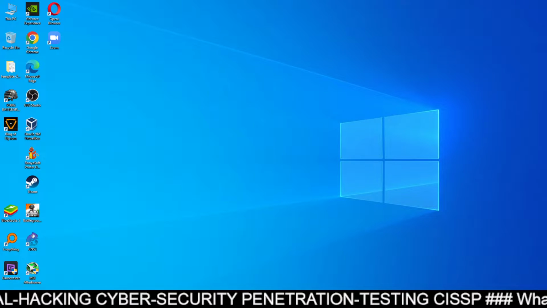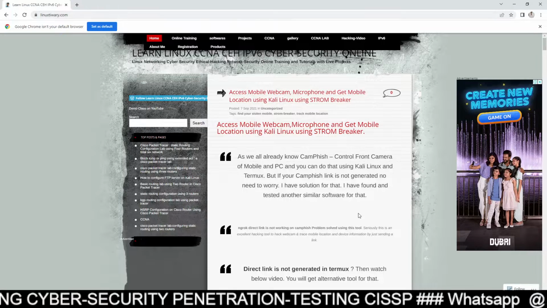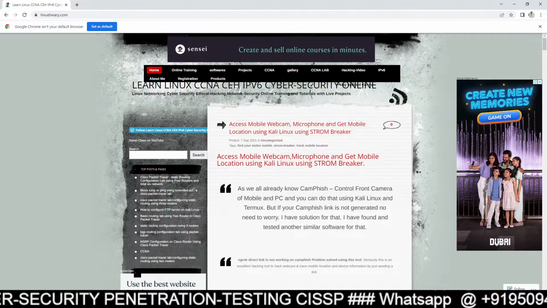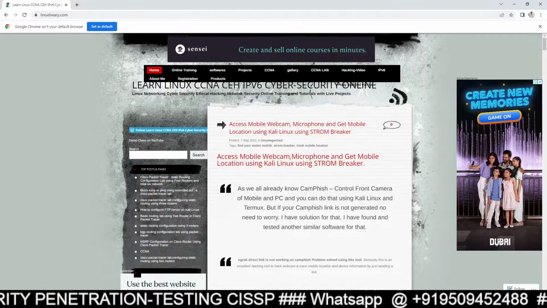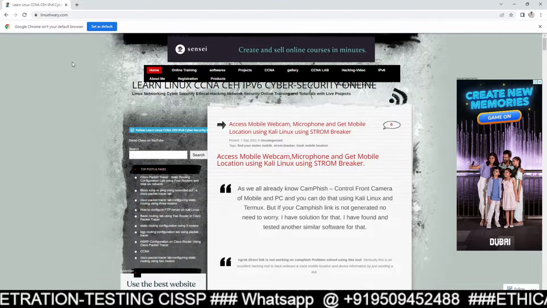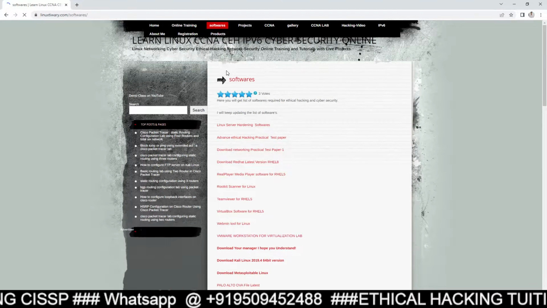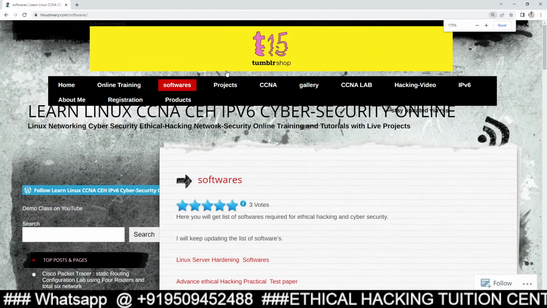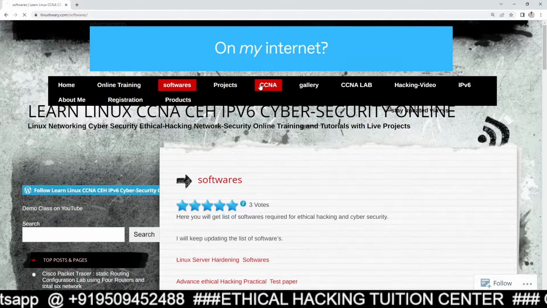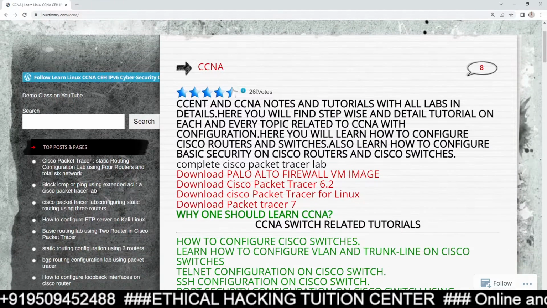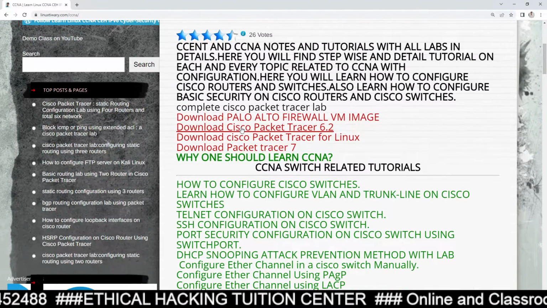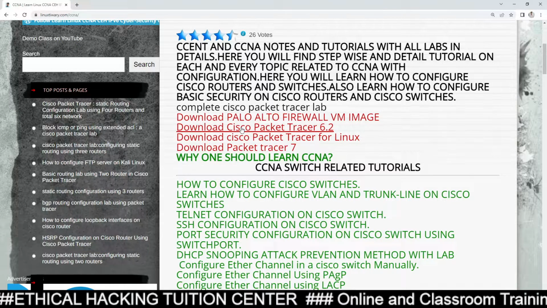So simply you have to go to my website www.linuxtiwari.com. Once you go here, on this website you have to go to the software page. When you go to the CCNA page, you can see the option to download Cisco Packet Tracer 6.2.